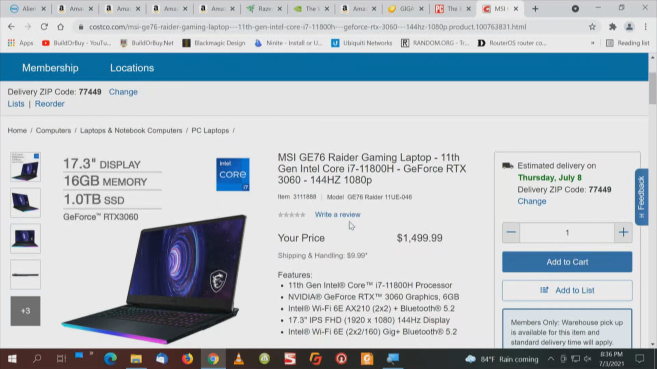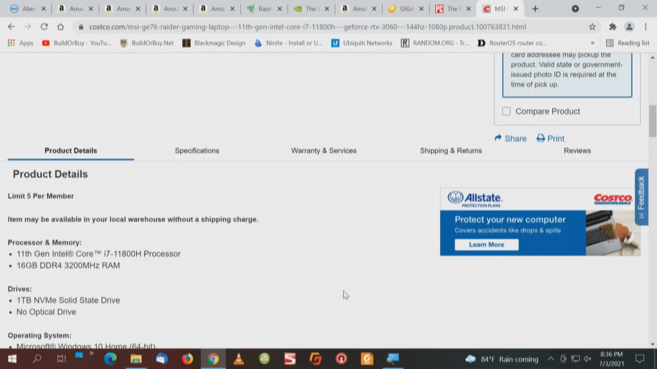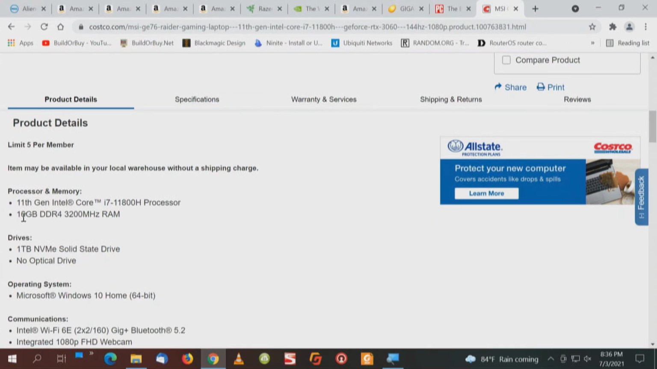Number two, we've got an RTX 3060, which means it's 6 gigs. It needs to be 8. We'll go back and do the search again and see what we come up with. Number three, as we go down here to the specs, we got 16 gigs of RAM. That needs to be upgraded. Number four, we've got a 1 terabyte M.2 NVMe PCI Express drive.